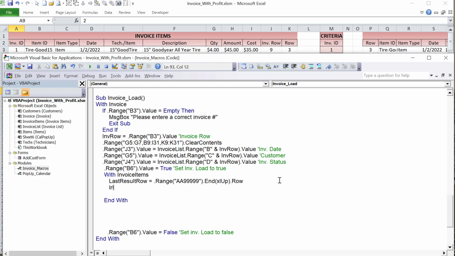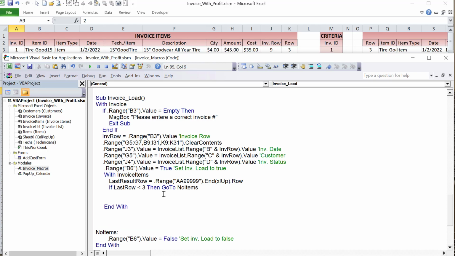If the last row is less than 3, then we can exit the sub. Or actually, we can just go to no items. So we put no items right down here. And now we can skip. We certainly have to set B6 back to false, the invoice load, so that's important. Assuming that we do have items, we can run a loop, but we're going to run that advanced filter and get those results before we do that. So we're going to do the advanced filter.